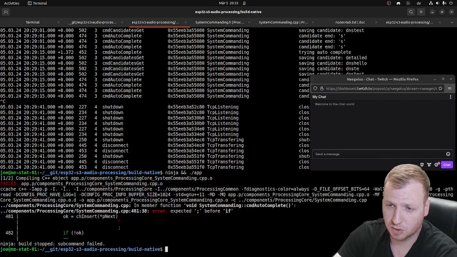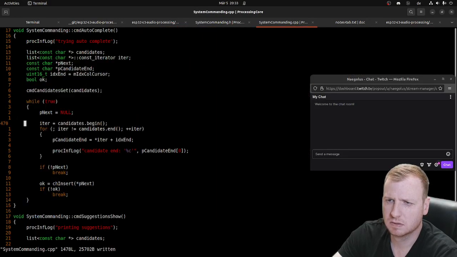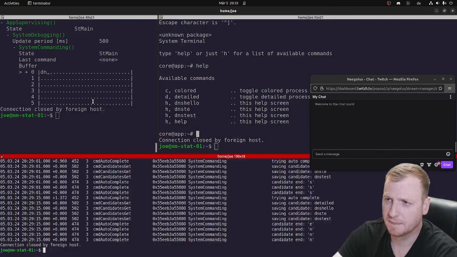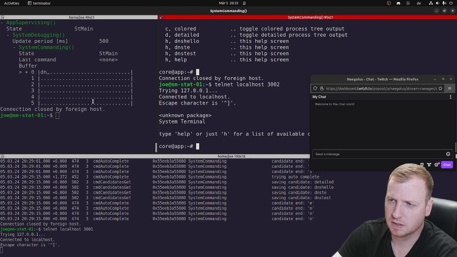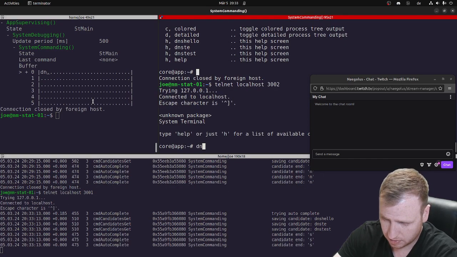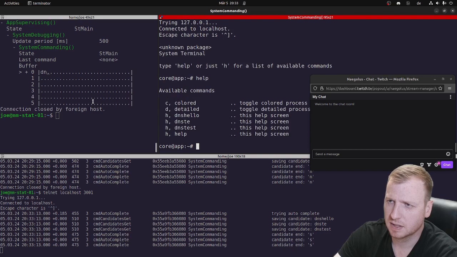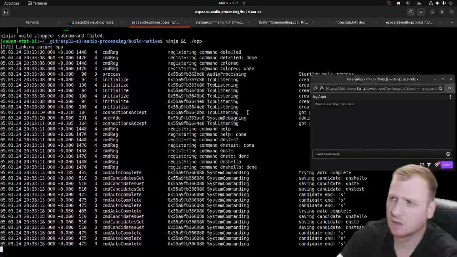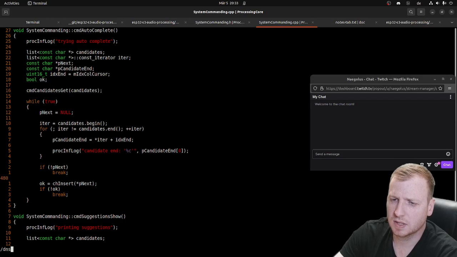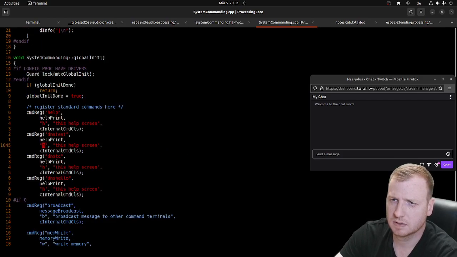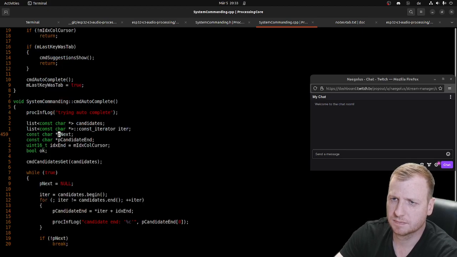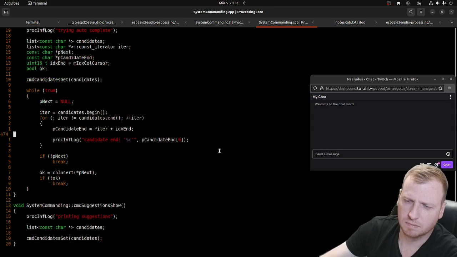Let's check if this is working. Oh, it's compiling. DN and tab. Okay, that looks fine. Help, DN, and we have 3 candidates. That's okay. DNS test.